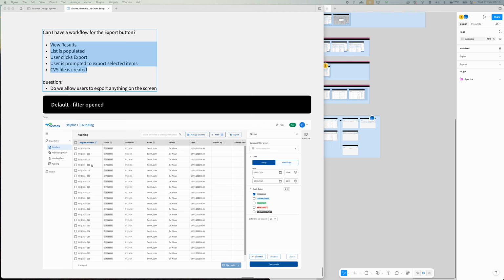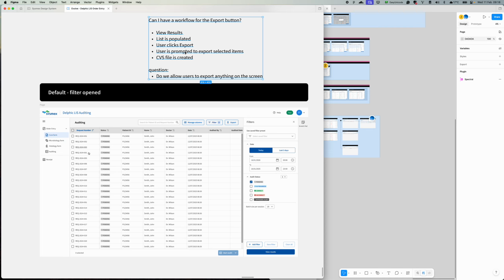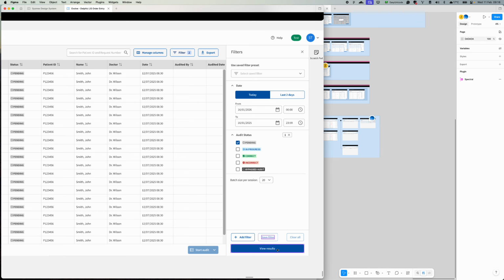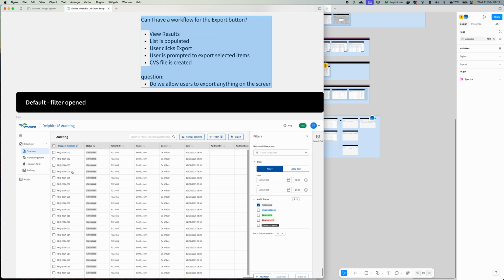Okay, let me share again. So we don't have her in here, so I will guess what she wants. At first you want it to be view results. I guess that's when we click on this view result button, and after clicking on this one, the results will be populated on the screen. The user clicks on this export button here, and the user is prompted to export selected items.